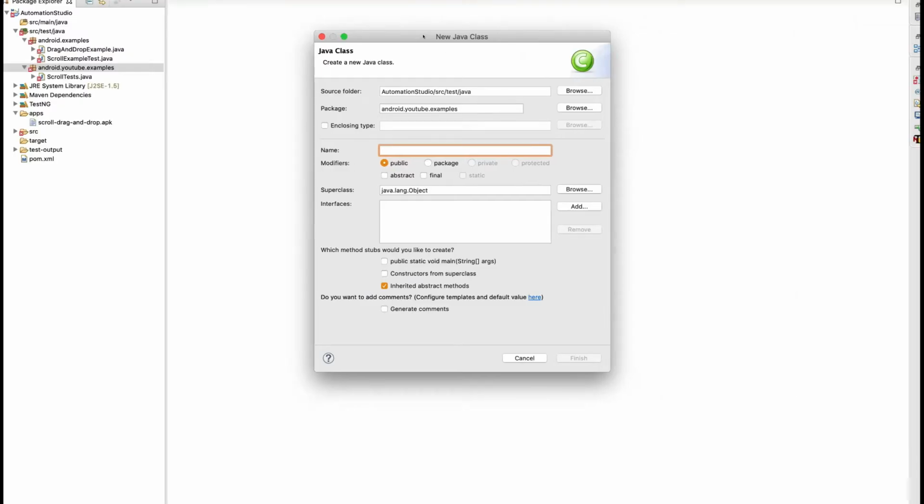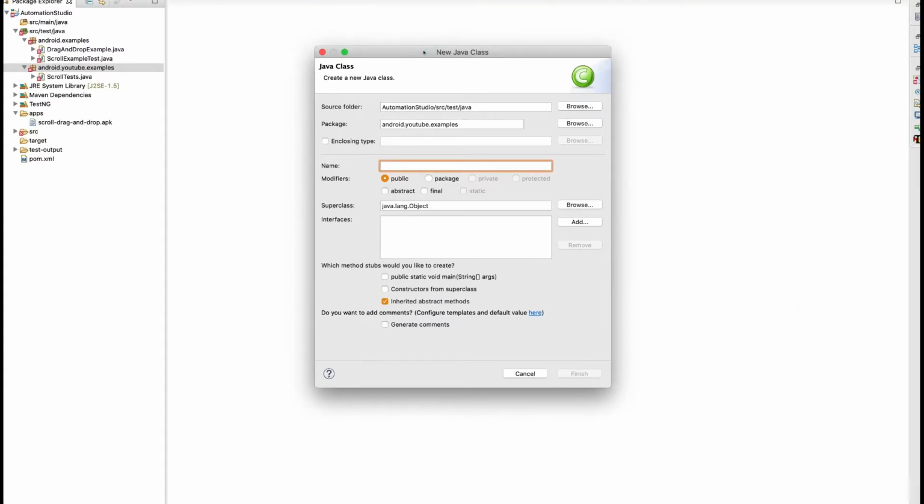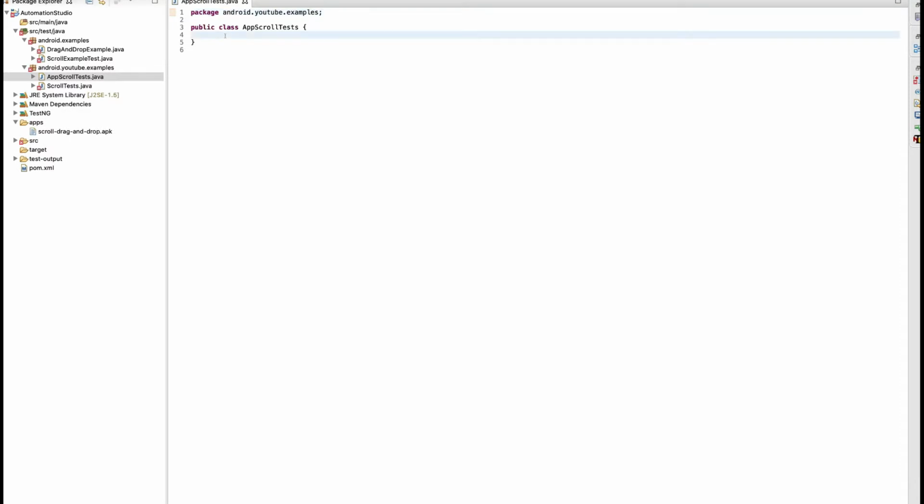Okay, so let's navigate to our Eclipse. Here I will create one class, AppScrollTest, and this will be my test class. Then I will add an @Test method for TestNG. I will create one method, public void test_scroll. Yep, and that's it.